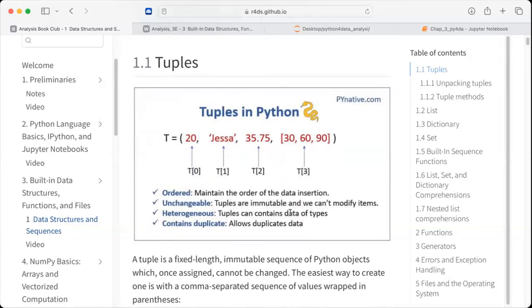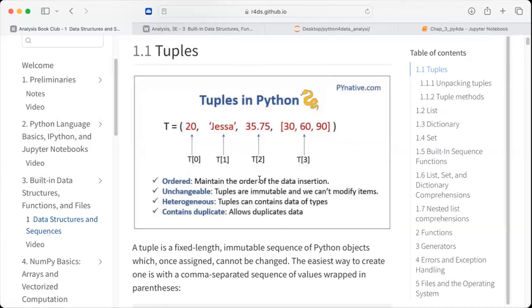Tuples can contain data of different types. They also allow duplicates, as opposed to sets, which don't allow duplicates. So I could have 20 here, and also at the end I have 20, or I have Jessica here and also Jessica at the end. One of the main features is that it's separated by commas, and the indexing starts from zero, which is very important in Python. That is different from other languages. The indexing starts from 0, 1, 2, and 3.